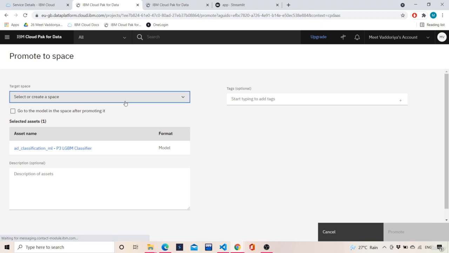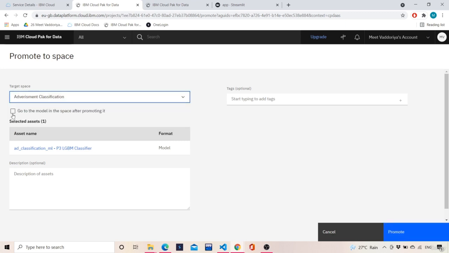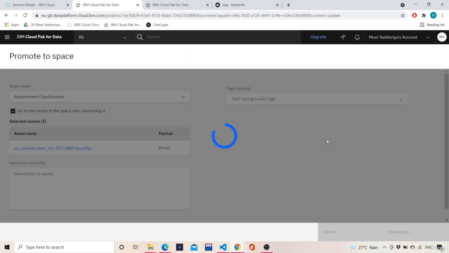Over here I have already created an advertisement classification space, so I'm just hitting on it. If you have not created a space, just hit on create a new deployment space. That's it, nothing else. I'm creating advertisement classification, and I'm selecting go to the model in the space after promoting it, and then I will hit promote. Once I hit promote, this promotes my model to the deployment space.